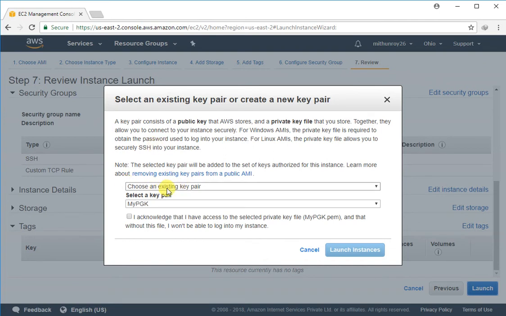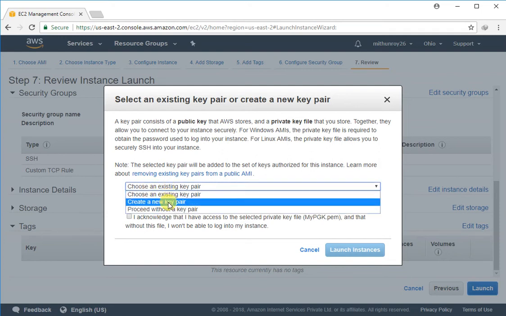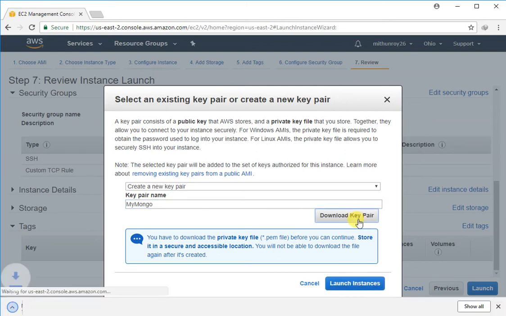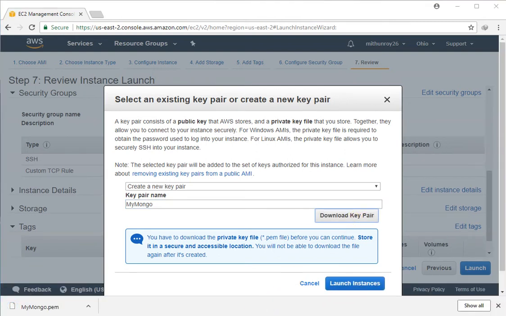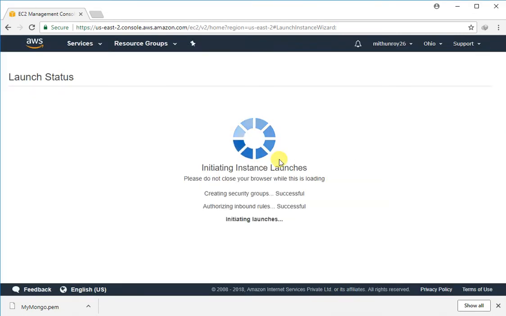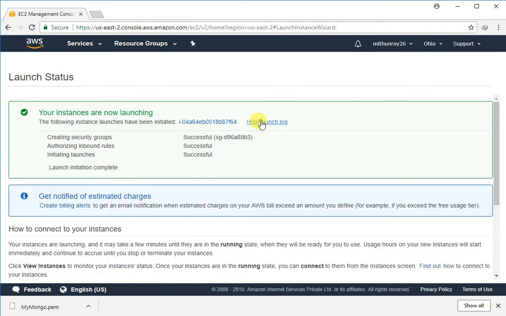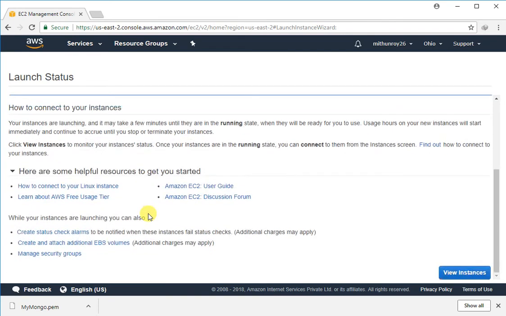This asks me if I'm going to choose an existing key pair or select a new key pair. So what I'm going to do is create a new key pair, and I will just name it my Mongo, and then download the key pair. And then I'm going to select launch instances. The instance should be ready in some time. And then I can go to view instances.